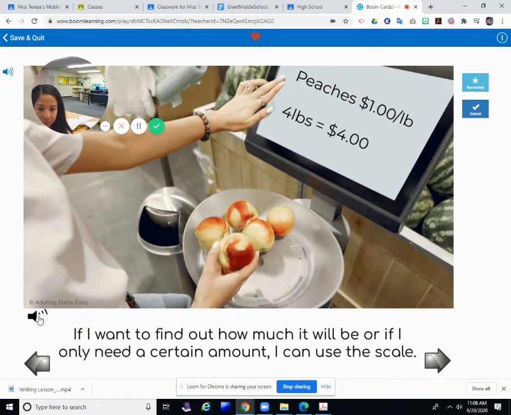If I want to find out how much it will be, or if I only need a certain amount, I can use the scale. Sometimes they have a scale and they'll tell you peaches are $1 a pound. Maybe she has 4 pounds right there, so it's going to be $4. Those things add up. If you get a lot of peaches or apples that are kind of expensive, they add up quick.